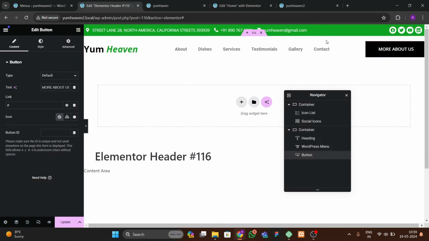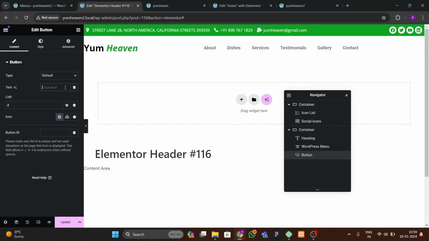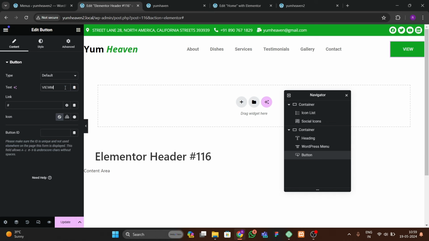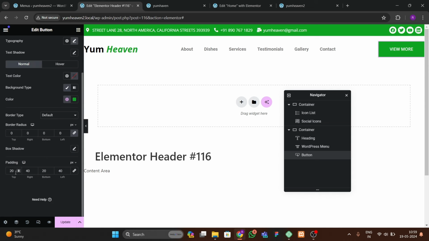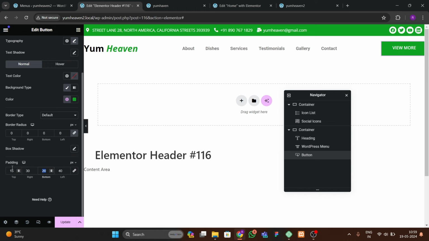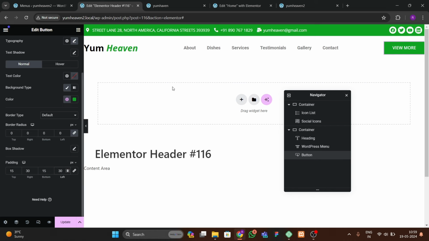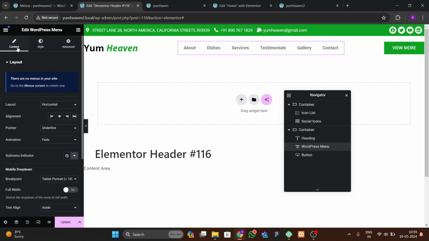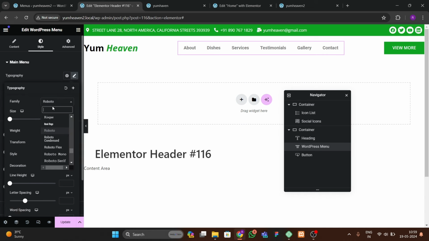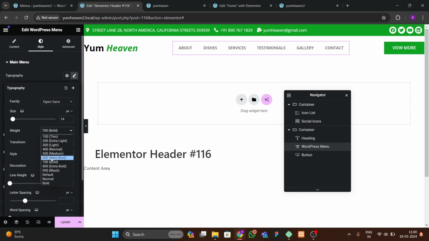Okay, so here we have to just go to this, and here you have to write view more, and after that we have to go to here, and in the padding option we have to give 30, then again 15, and 30. Okay, so now we have to make this. So we have to just go to styles, and here we're gonna choose the Open Sans font again, and here for the uppercase, and here we have to write it like this. Okay, then after that we have to make this 700 bold. Okay, or keep the 600. Let's keep this bold.